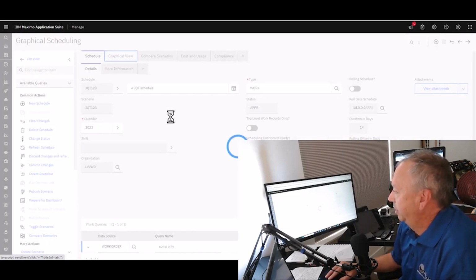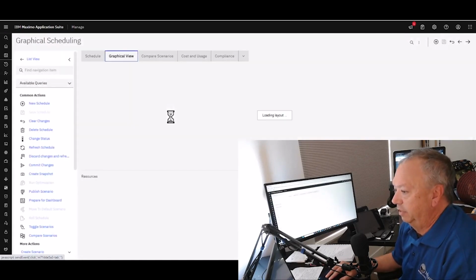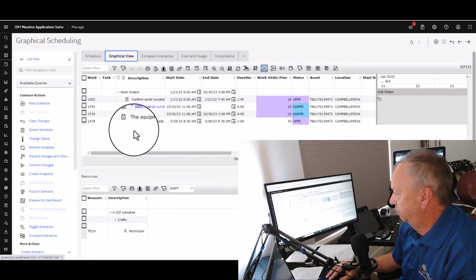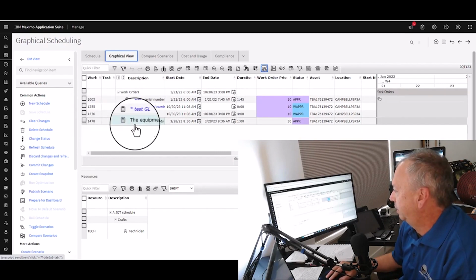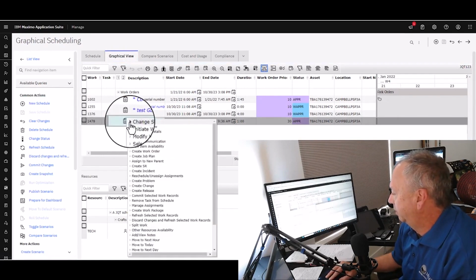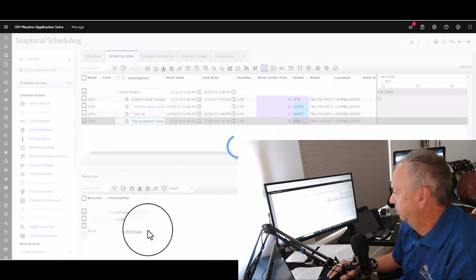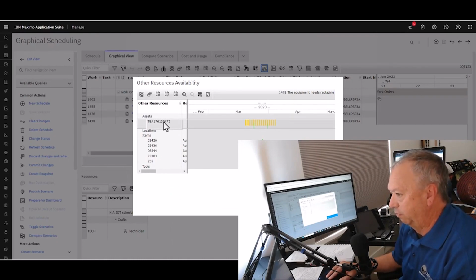I'm going to take a look at a particular work order and see how available or not the assets are. Here's my list of work orders for this particular schedule. I'm going to focus on this one work order here, 1478, and do a right click. I can roll down and see other resources availability. And lo and behold, I see this particular asset that I set those schedules for, and I didn't show you, but it's related to that work order.